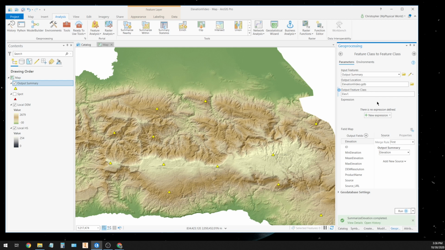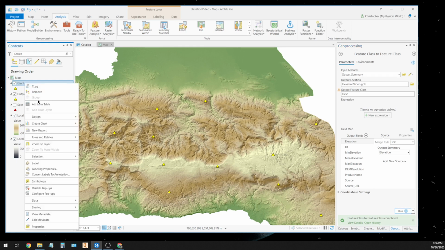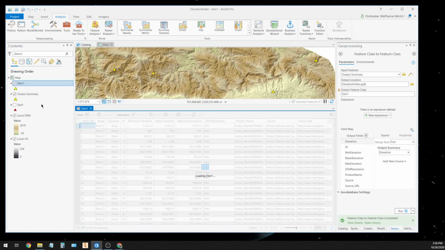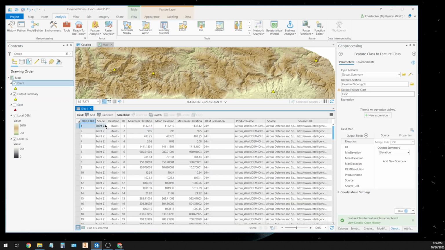We're going to call this ELEV1, and I'm going to keep all of the data that it actually populated. I can get rid of fields if I didn't want them, but I'm going to keep all the fields and hit run. So what it's doing now is converting this output summary from a temporary file into an actual feature class called ELEV1. Okay, if I right click and open up the attribute table, it's going to look identical to what we had before: the three original fields plus all the ArcGIS Online fields that it populated.